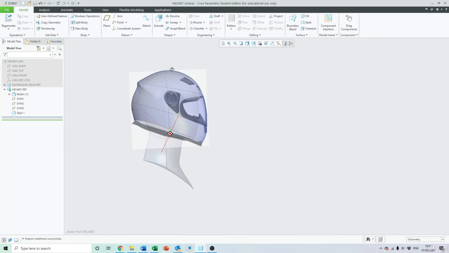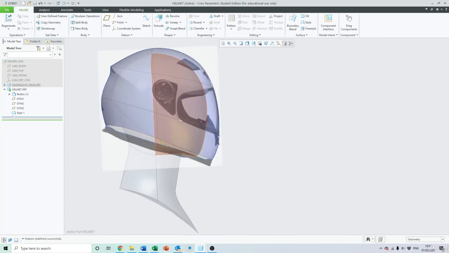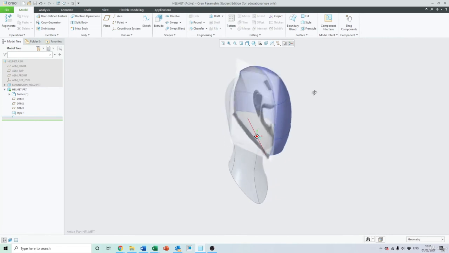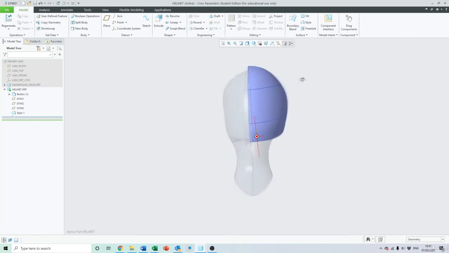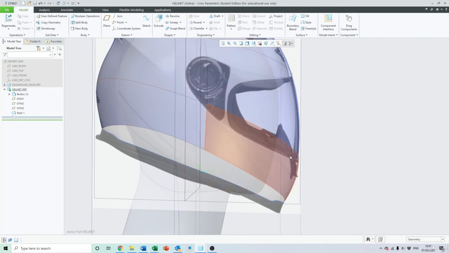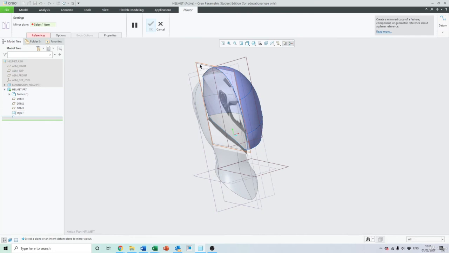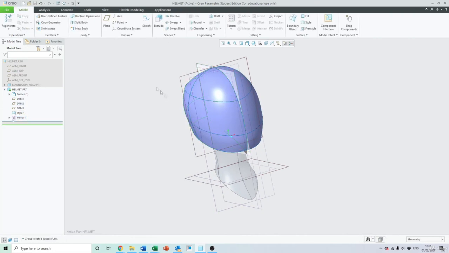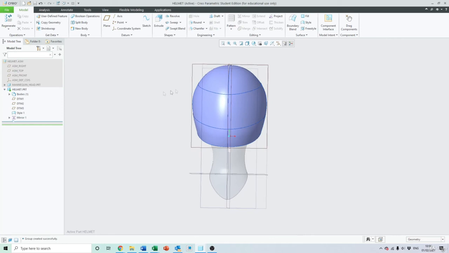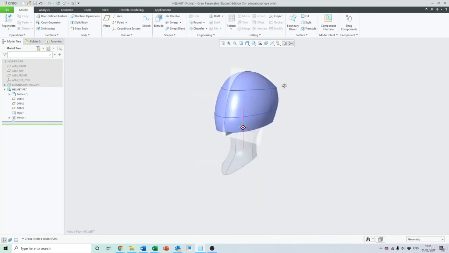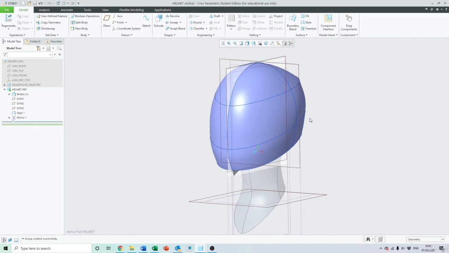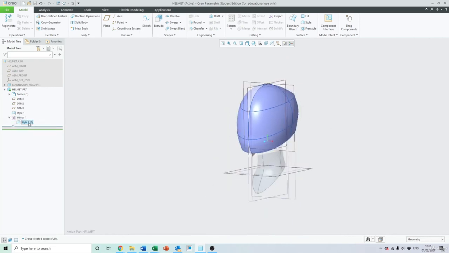Okay, next I want to chop out this feature here. So we now have our half profile of this helmet. We want to cut out this section here. First of all, I'm actually just going to mirror our style around this plane. Okay, and that creates the full feature of our helmet. Look at that, isn't that wonderful? Okay, and what I'm going to do now is hide this style.